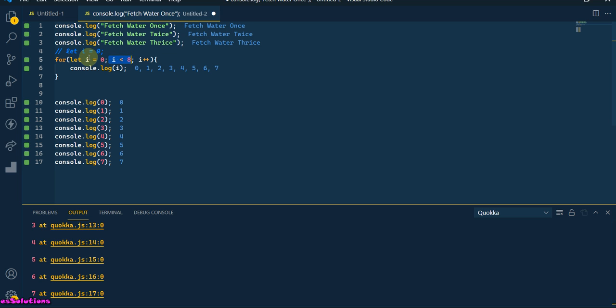So for example, i is 0, so 0 is less than 8, it will run it. When 1 is less than 8, it goes. So you notice it stops at 7, because when it gets to 8, 8 is not less than 8, so it stops. It continues this program until this becomes false. So i is less than 8 is our conditional statement here.